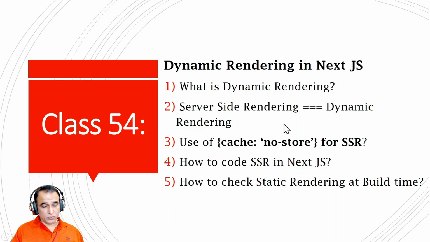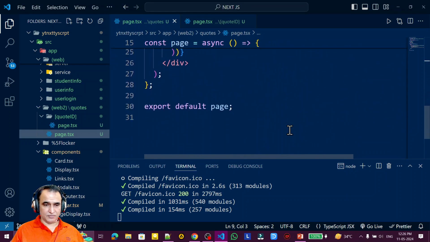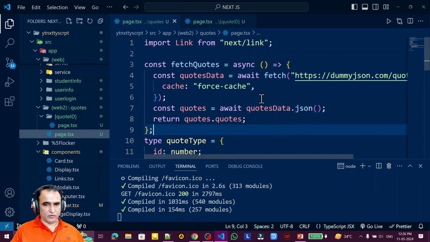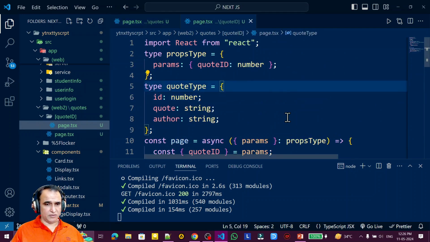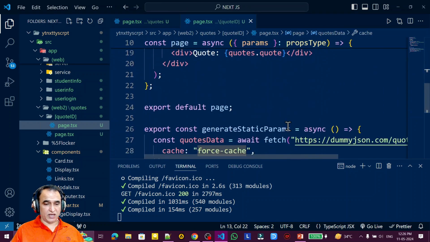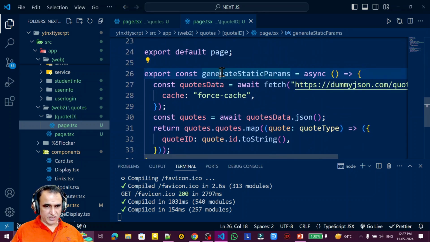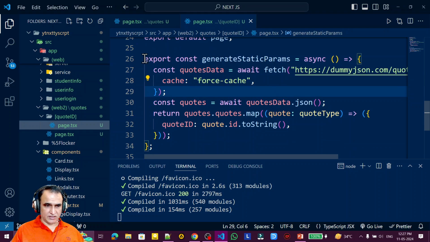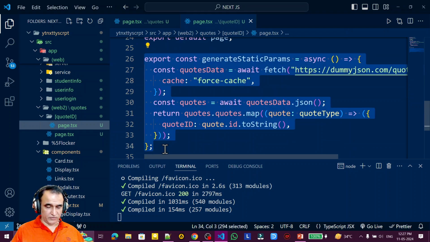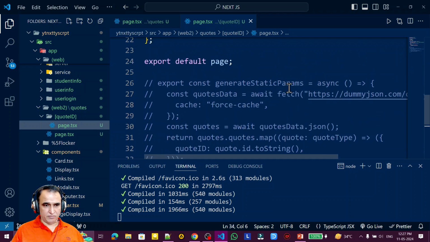So how can we do this? In the last example, I wrote the code as per static site rendering. For that I used force cache. In the page where we are displaying the quotes, I also used force cache, and I used the generateStaticParams function. This generateStaticParams function is used for static site generation, or you can say static rendering. So I am commenting this out. Remember that this function is not used for dynamic rendering.